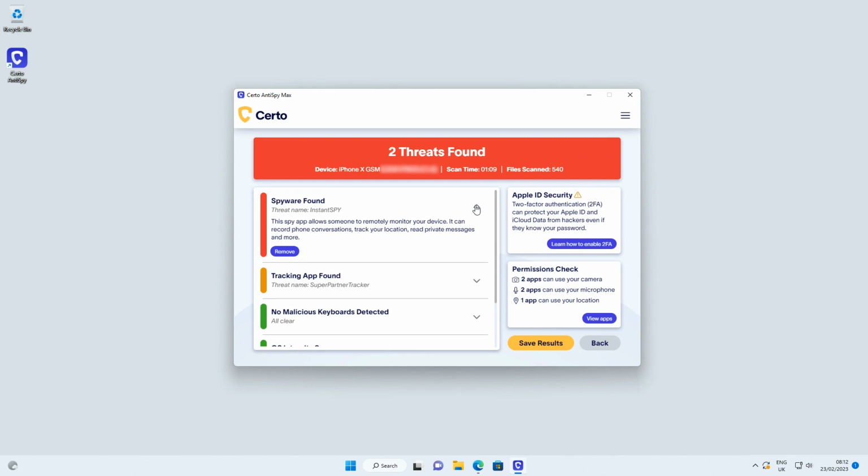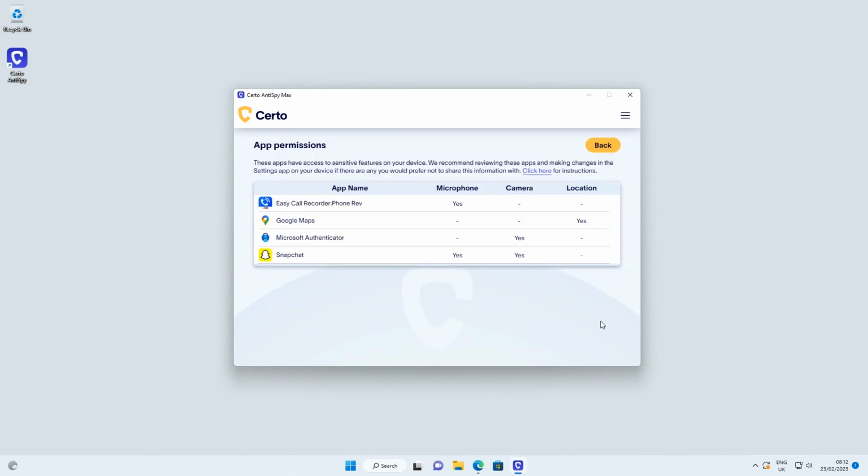In addition, Certo AntiSpy will also perform an app permissions check. Click View Apps to see the results of this check in more detail. Here you can see a full list of apps that have access to your location, microphone, or camera.